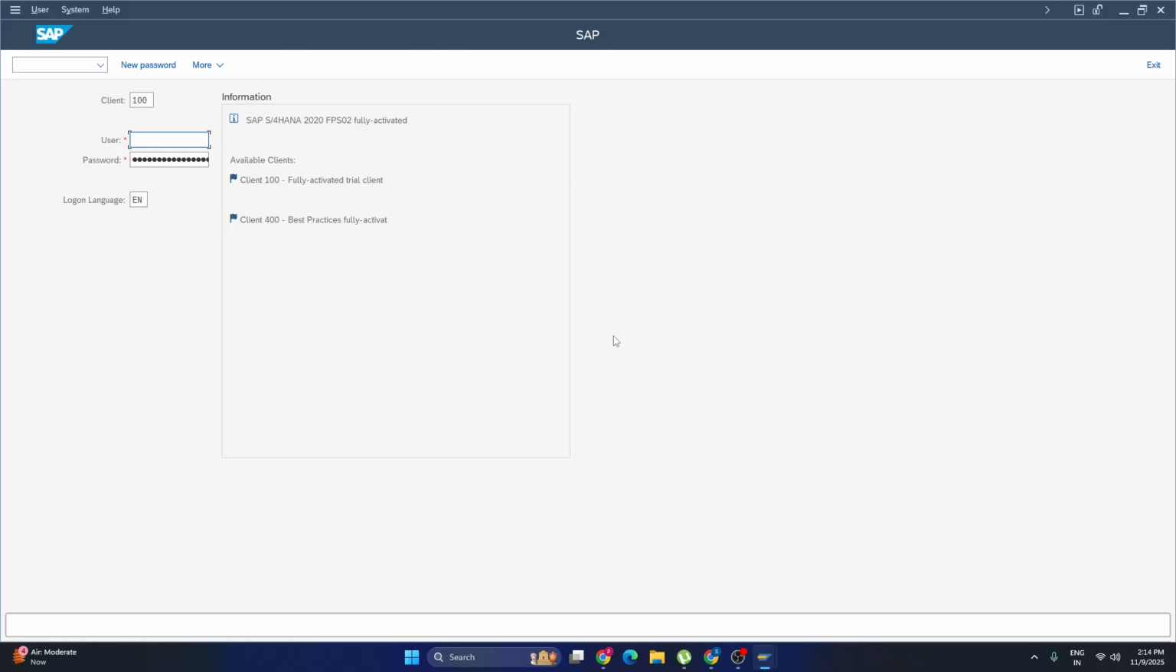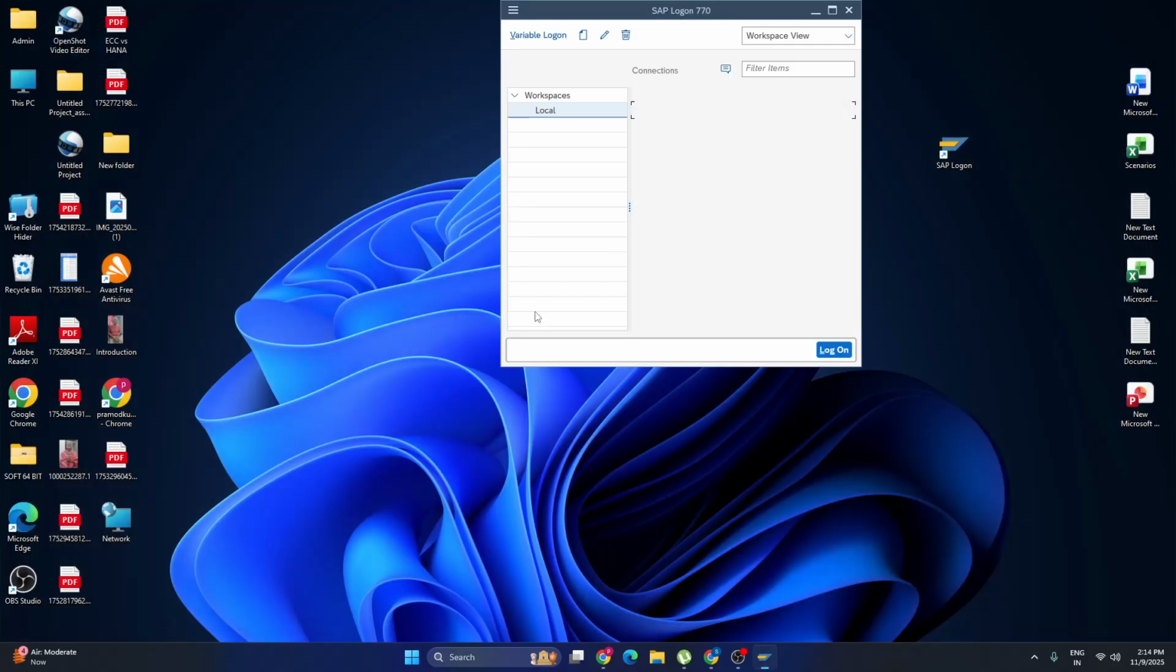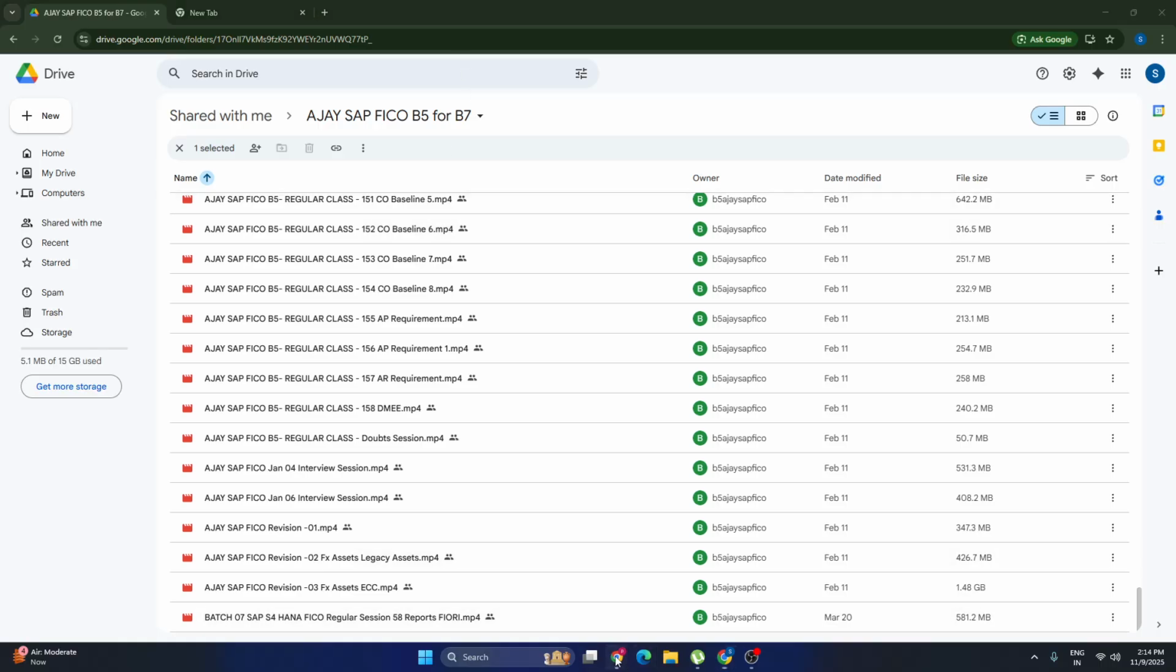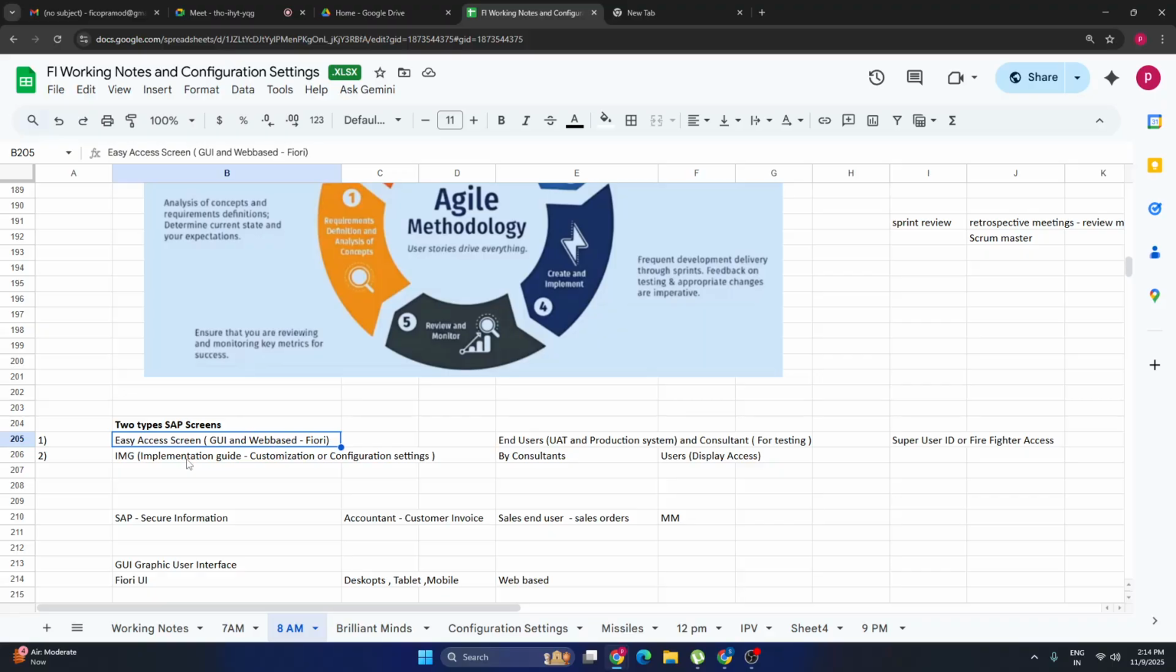One is the easy access screen and one is the IMG screen. I'll show you tomorrow, in the next class. This easy access screen will be used by the end users. This IMG screen is used by the consultants because this is the screen where you do the configuration, customization. You will implement all the requirements. Consultants will also use the easy access screen for testing purposes.